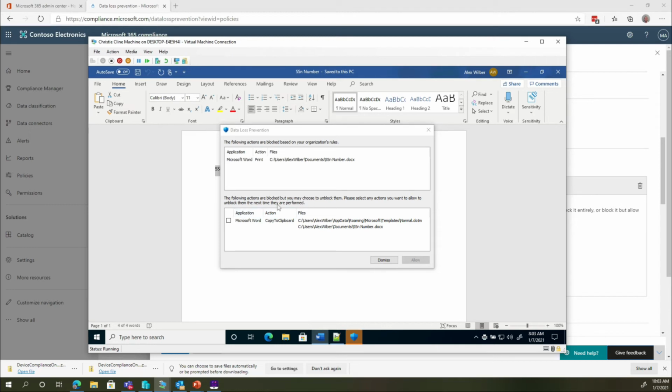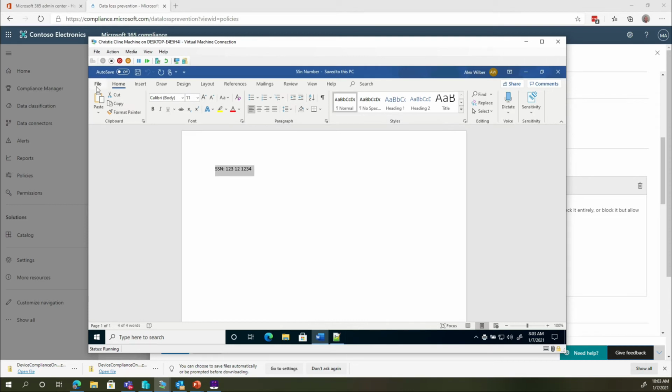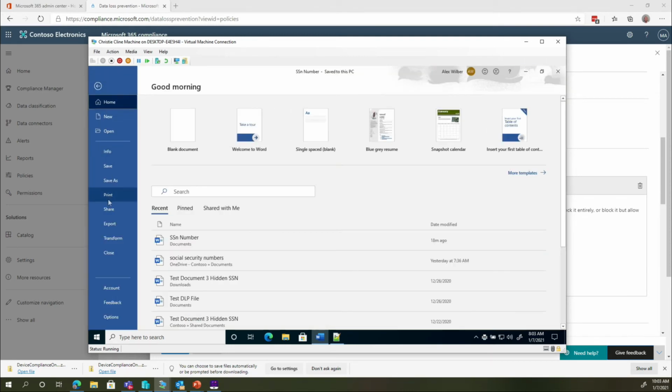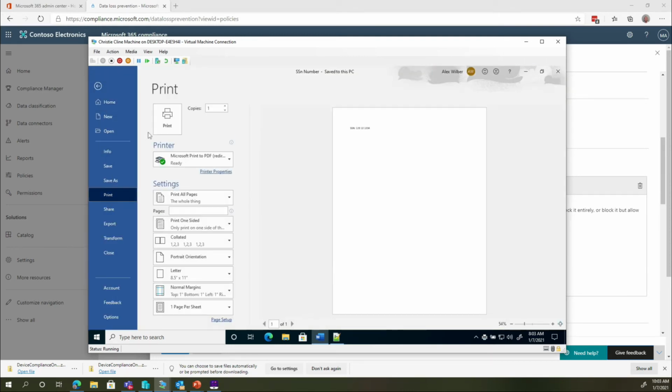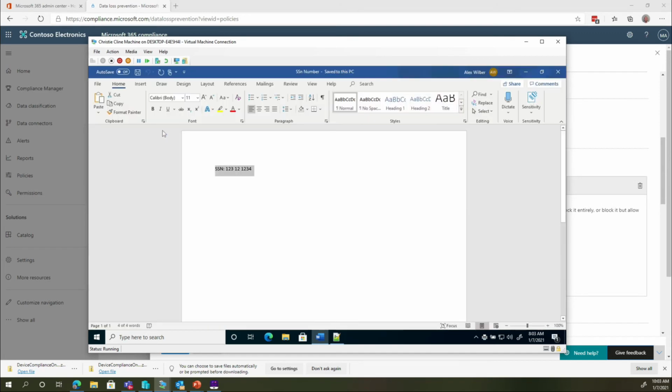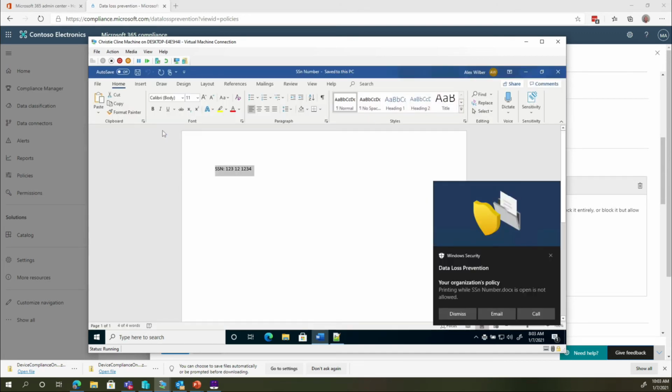Whereas with the copy, you can say, you know what, with the Microsoft copy to clipboard, I'm going to say allow. But with this, it's just completely blocked. These organization rules are blocked. So if I try to print documents, it's just completely blocked. If I try any kind of copy and paste, this is what the options I get: dismiss, email, and calls.